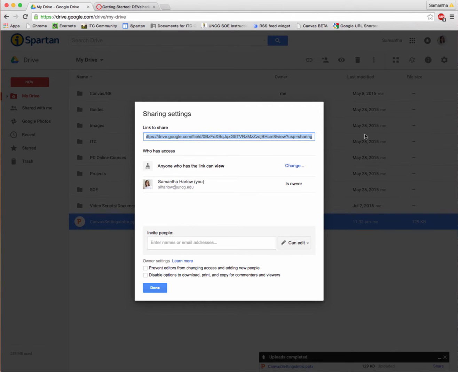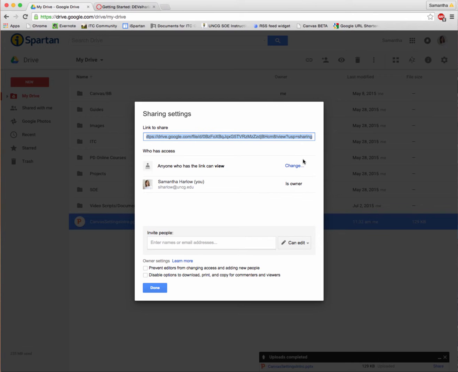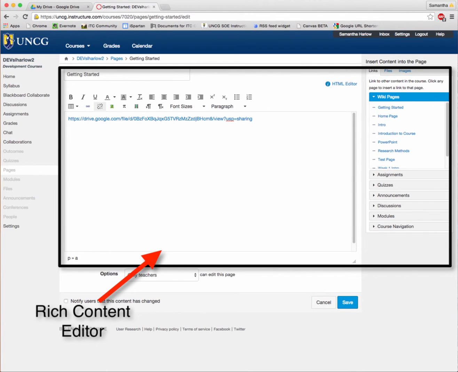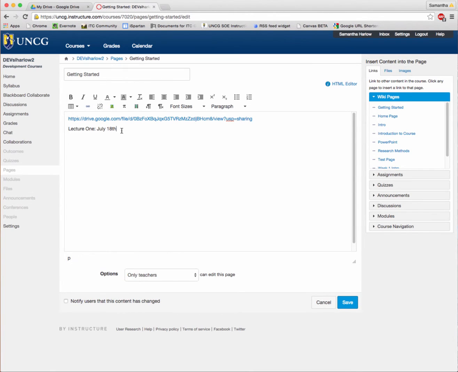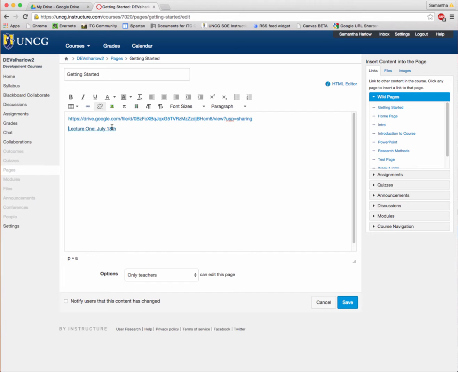Now that you have the privacy or shared settings configured, you can go back and find the shareable link to hyperlink or place in Canvas. Be sure to copy and paste this link. Once you have the URL copied, you can copy and paste it into a rich content editor in Canvas. You can also create a hyperlink. I generally recommend putting some instructions, such as click here to download the narrated PowerPoint. Click Save to save your changes, and click here to make sure that it works.